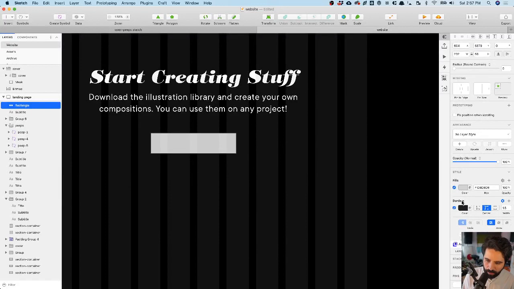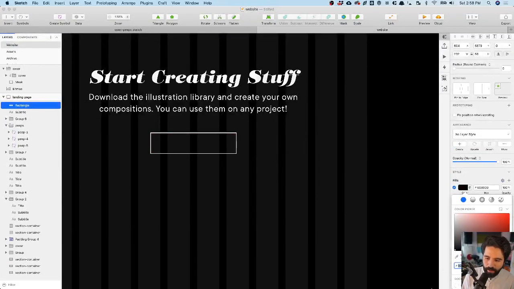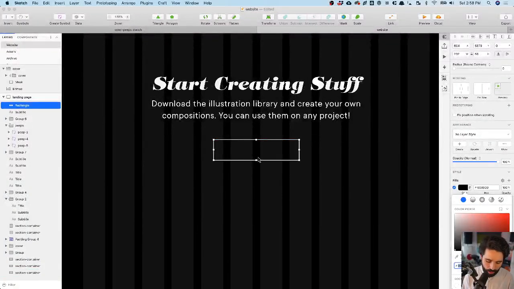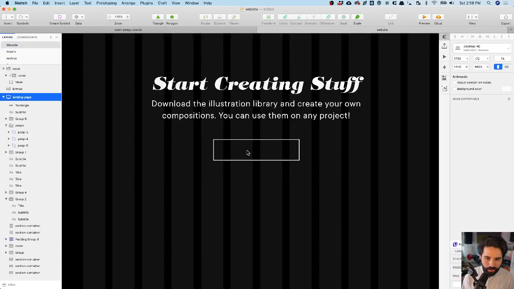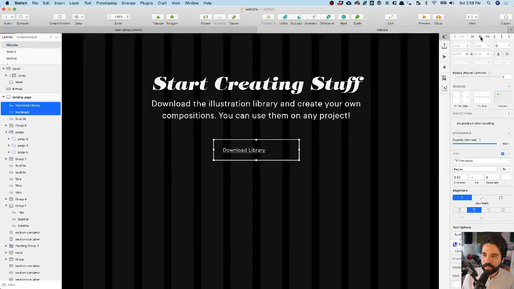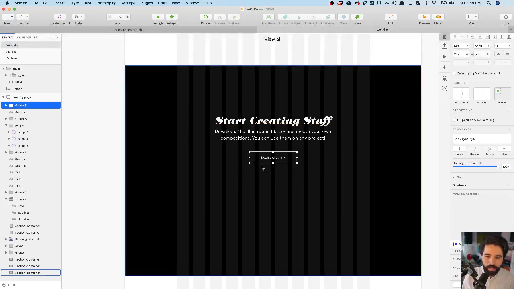Okay, cool. So we have that. That's going to be our button. I'm thinking it should be a white border, and then on hover it turns white. So that's going to be our button here. Download library. Download library, and this should potentially be 16 or 18. Let's center this little dude around there. Yeah, this is starting to look good.